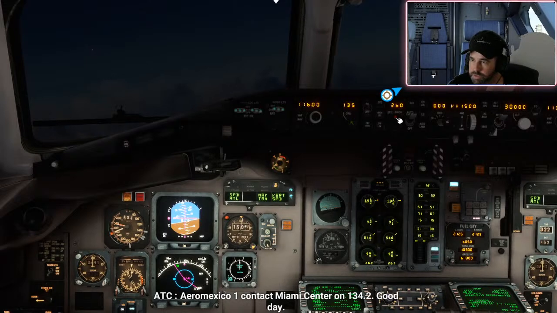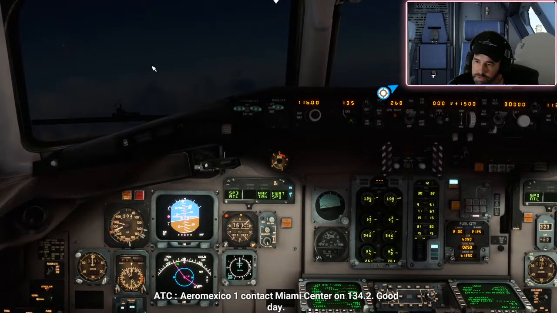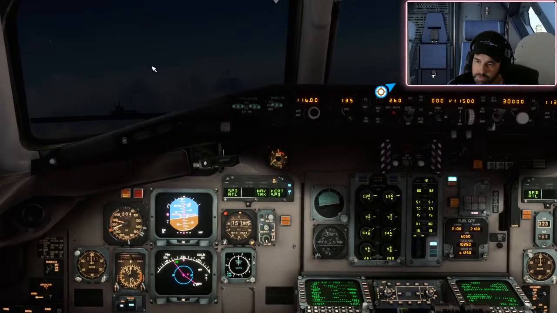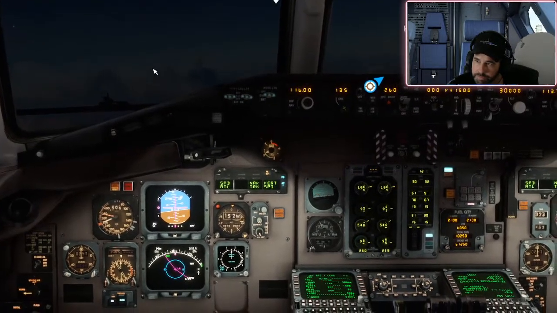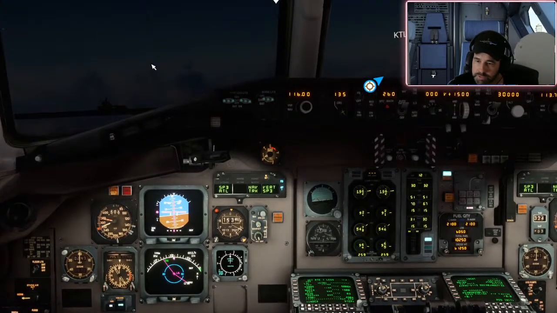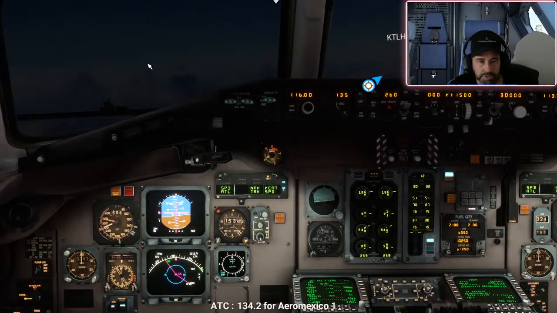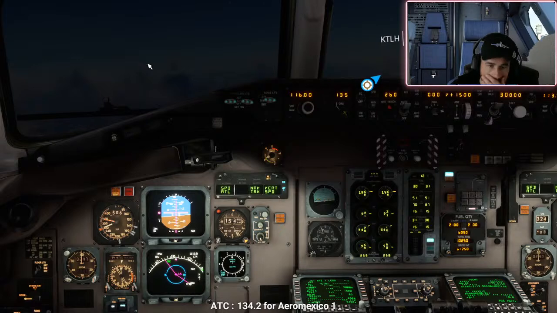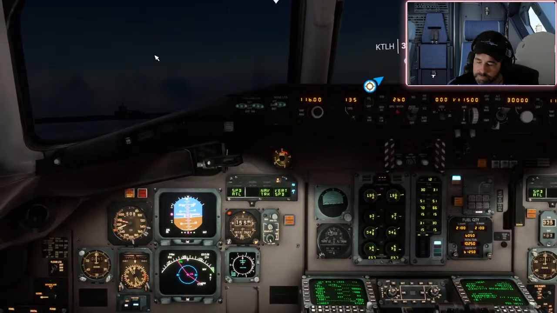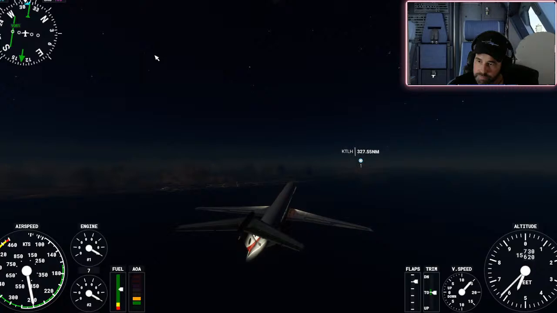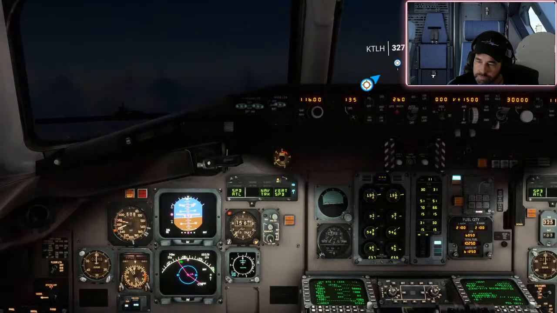Mexico 1, contact Miami Center on 134.2. Good day. Alright, 15,000 feet for 30,000 climbing. I'm just gonna let the plane continue to climb here, continue to go on track, and see what happens here. Alright, I will be back shortly.